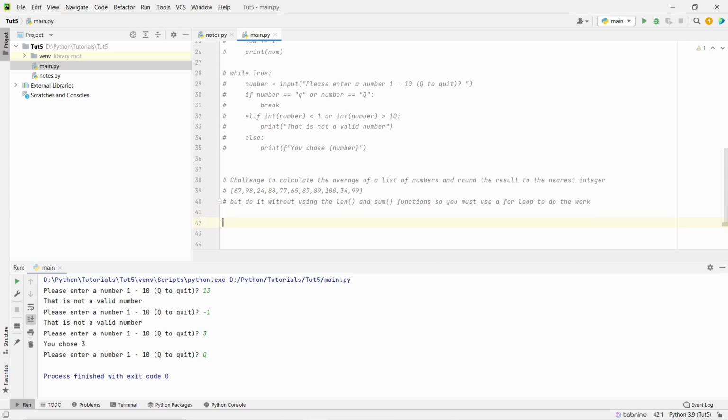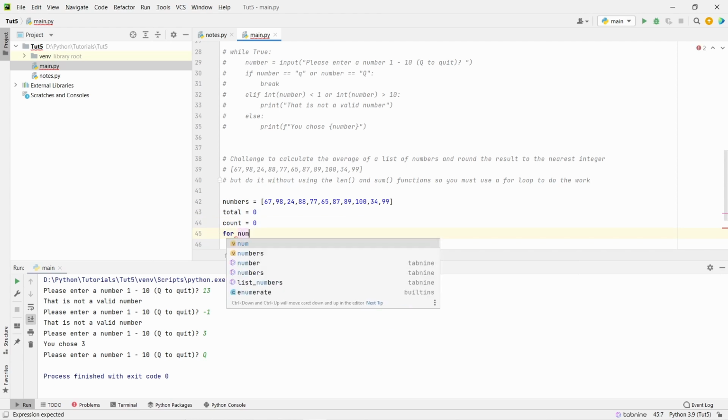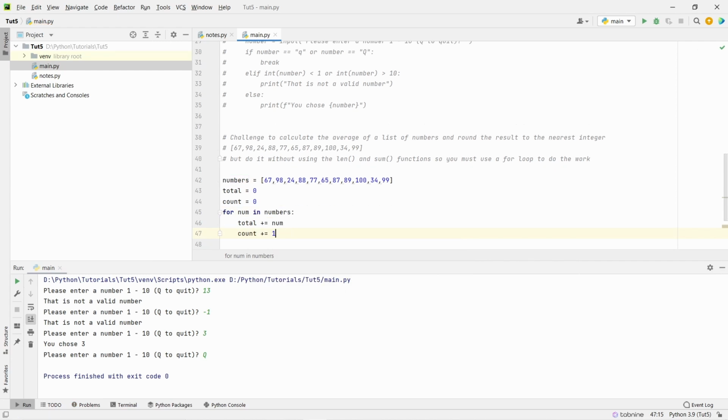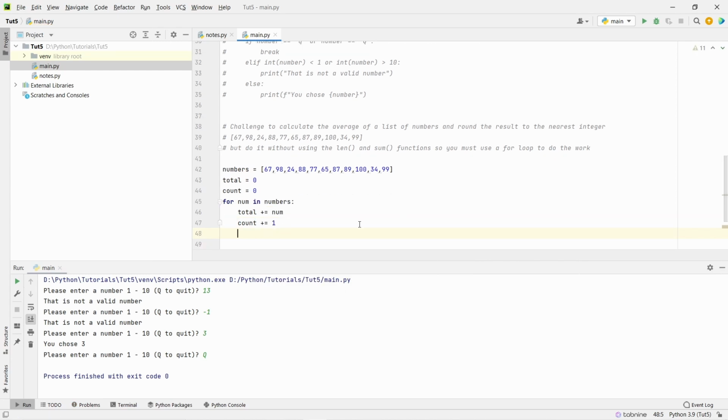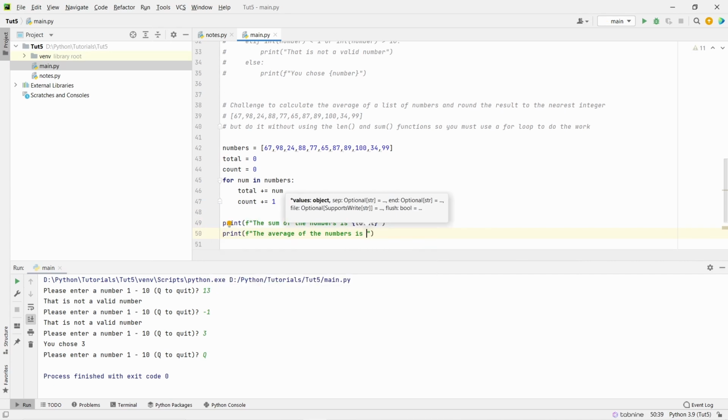Okay, so now we're back and we're going to discuss the solution. Let's change this. Because it's a list of numbers, let's make it plural, numbers. And then we're going to say for num in numbers. Now that is going to loop through. It's going to take all these numbers and add them up, and you're going to get a total amount. And then this is going to count the number of times. Once we're done with that, we can now print out the results.